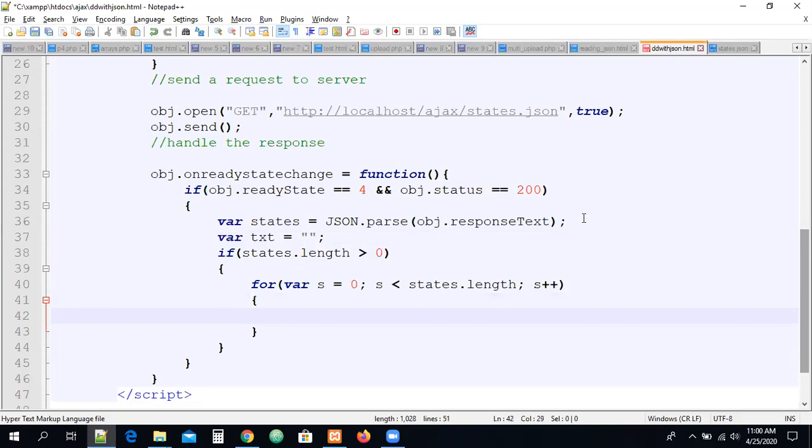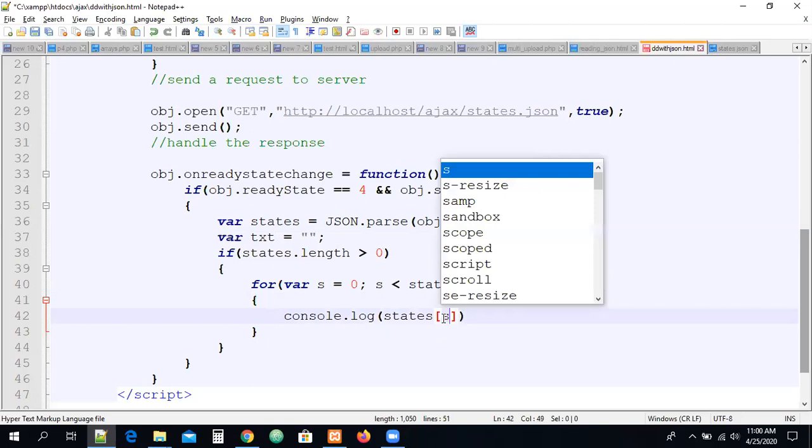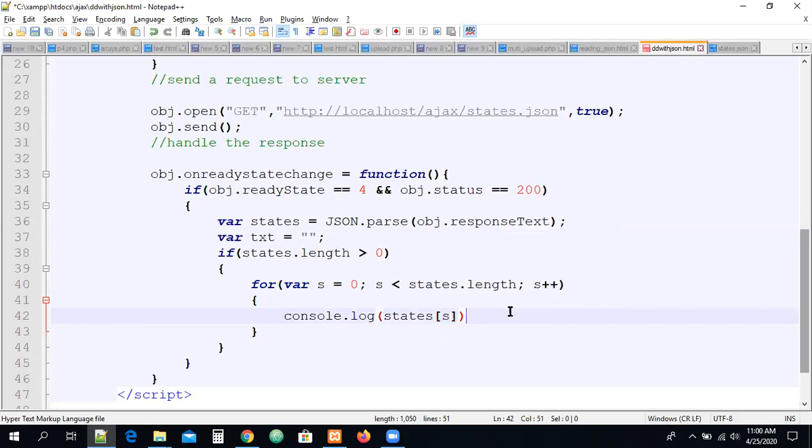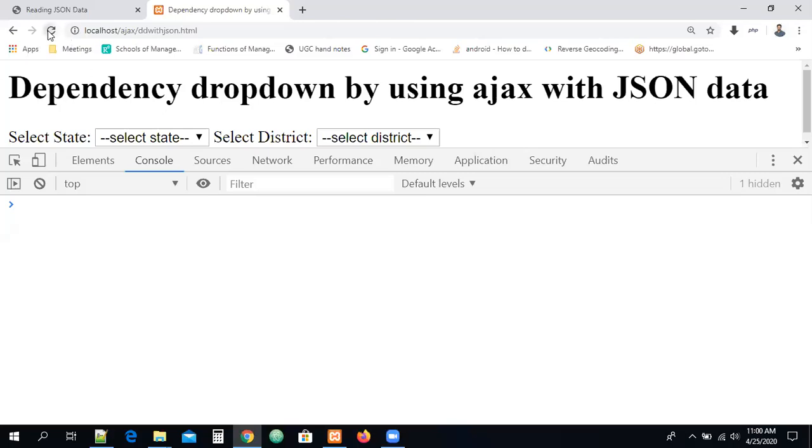Now what is our array? States is our array. It contains 3 records. So let us console.log states of s. I'm printing each and everything. Let me check it. What is my output here? Right. So we will see the individual data here, individual object here. So let us go and refresh it and check this.